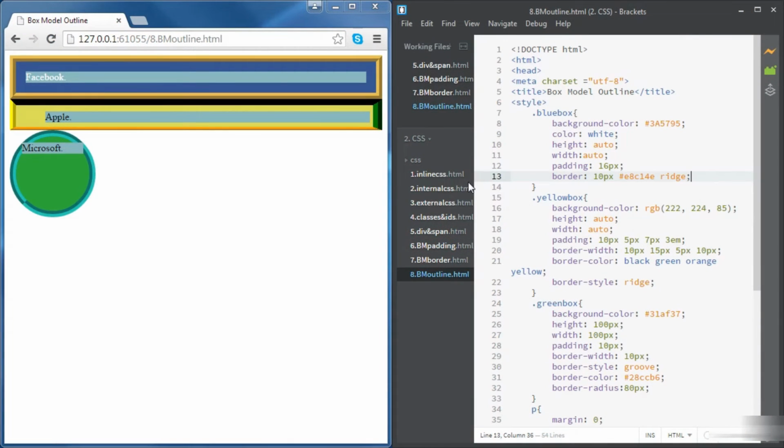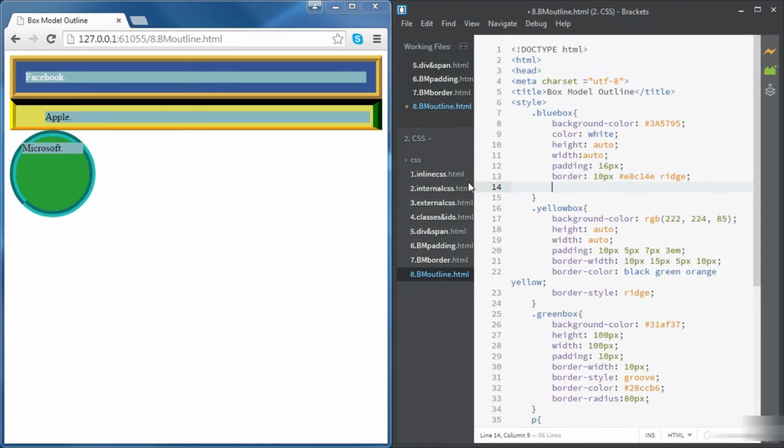In this video, we're going to learn how to set outlines for HTML elements. An outline is a line that's drawn around the HTML elements, and unlike borders, the outline is not taken into account in the dimensions of the element. And also, outlines are used to make elements stand out. Okay, so the syntax is pretty easy.